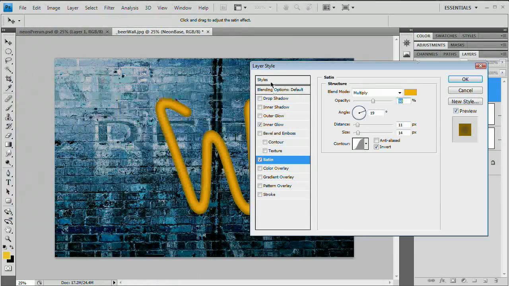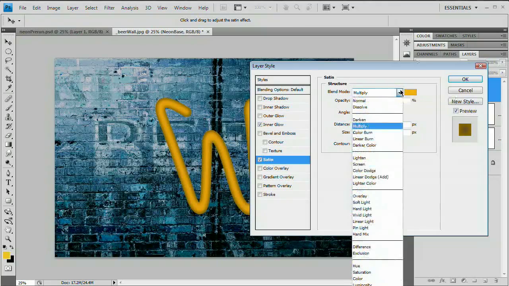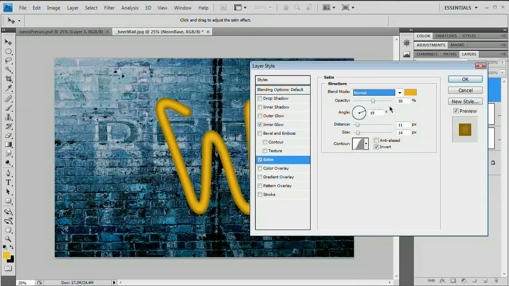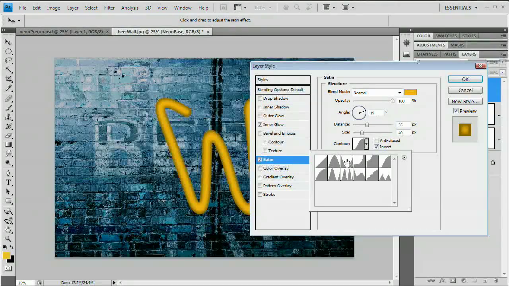Hit OK. And we're going to change the blend mode to normal. There's normal. And I want to go ahead and jack the opacity up to 100%. I'm going to change the distance to 35%. We're going to leave the angle, by the way, at 1920. That's fine. Size is going to be 40 pixels. There we go. 40 pixels for size. And then the contour, we're going to choose this guy right here. I believe it's called cone. I think if we stay rolled over it for a second, it'll pop up and tell me. Yes, cone inverted. That's what we want right there.